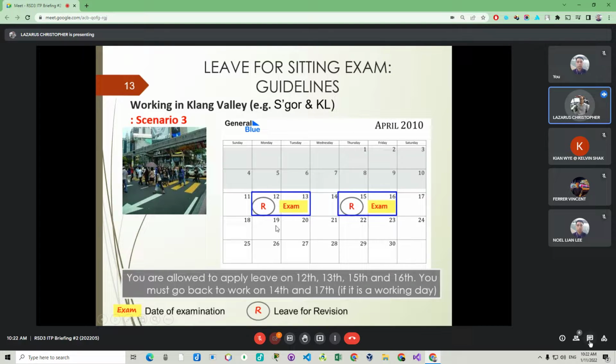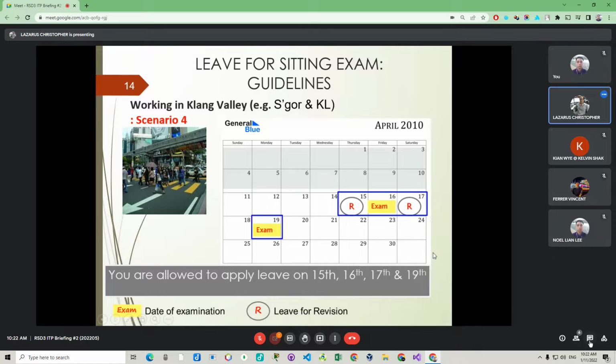Right? Another example here. Similar again. Can understand now? Right. So if your company has half day Saturday, and your exam is Friday and Monday, you're allowed to take that Saturday as a leave. Okay, is that okay?